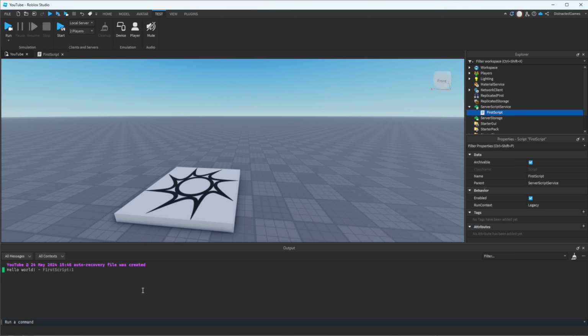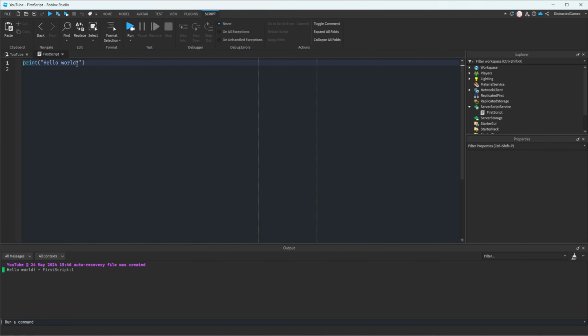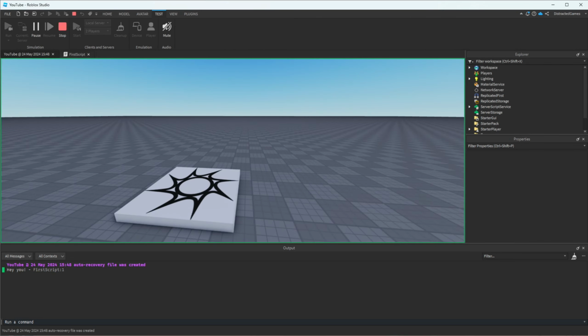And again, you'll notice this doesn't clear out, which is also very handy. You can stop the game and still reference things in here. However, I do want to note that if you, for example, make any changes, let's say, hey you, and we run again, it first clears the output window and then it will run any scripts that it needs to, right?